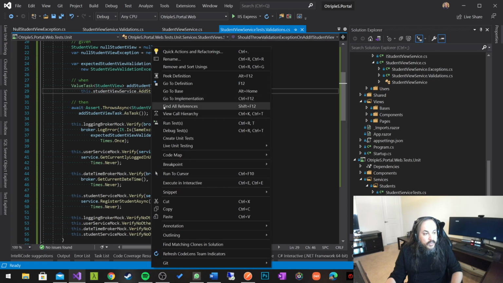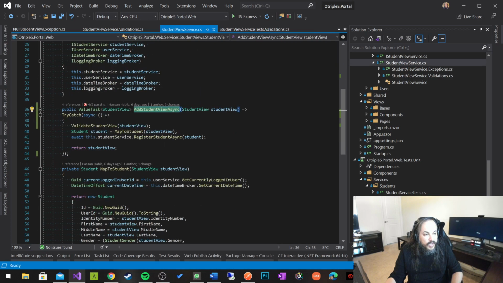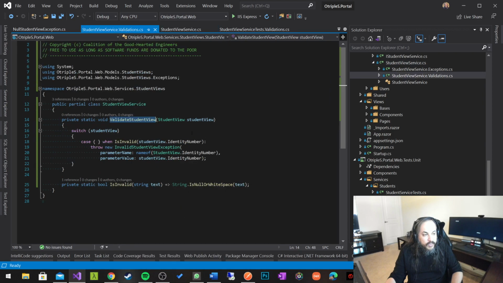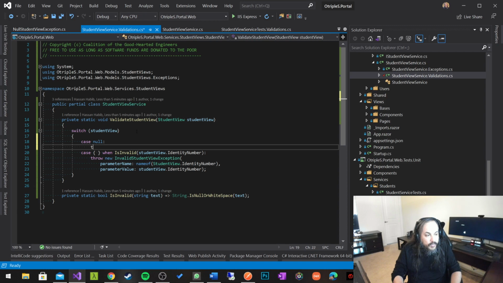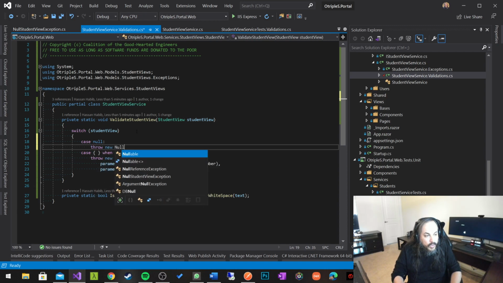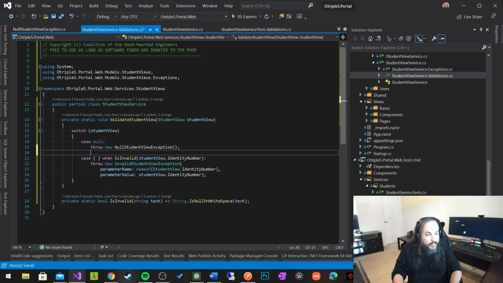And let's go into our validation. So now all you have to do is just start adding validation methods, because you already built the foundation to handle all these exceptions, right? So instead of case object, I'm going to say case null. And when that happens, throw new NullStudentViewException. Make sure you separate the two liners with an empty line. That's all I have to do. This would make the test pass.